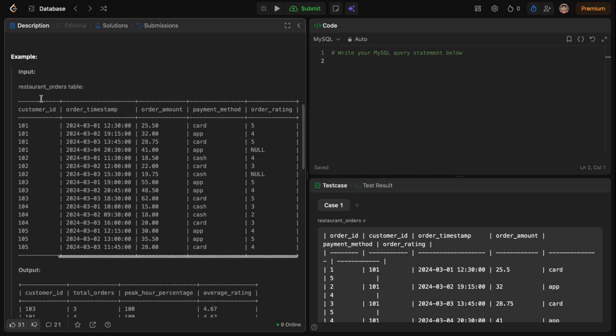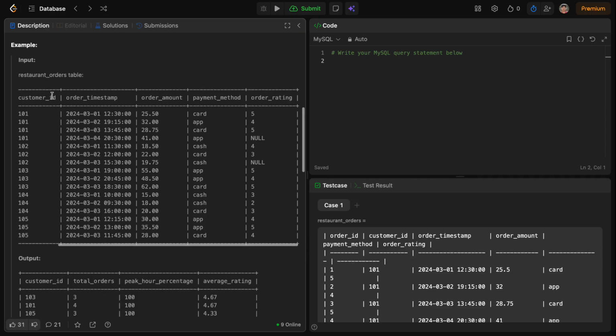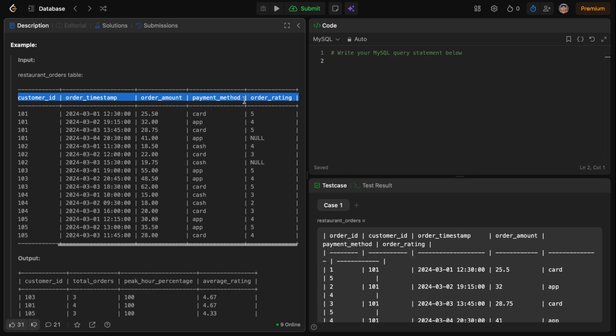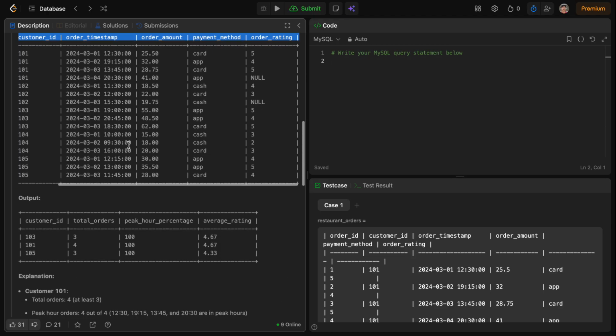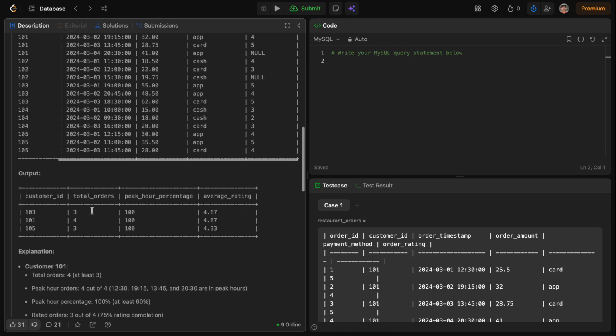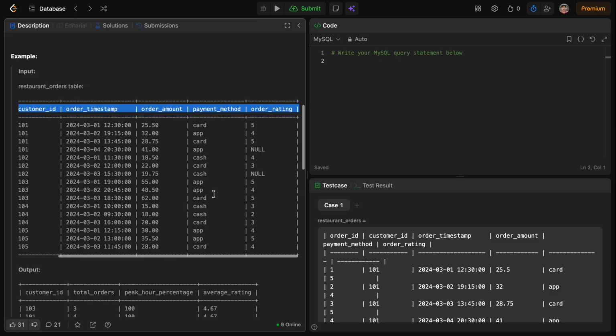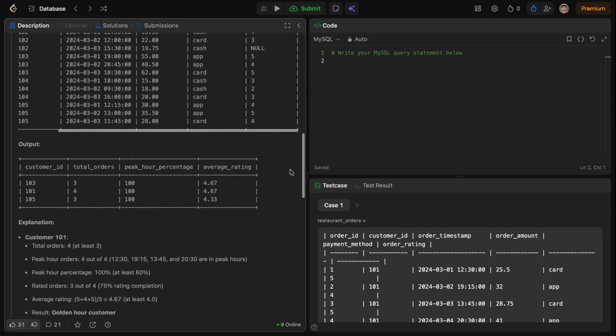We have the input: the customer ID, order timestamp, order amount, payment method, and order rating. Okay, in order rating, if you see, we have null values as well. And the output is the customer ID, total orders, the peak hour percentage, and the average rating. Okay, so no issue. Let's go step by step. So what we require is the customer ID and the total orders.